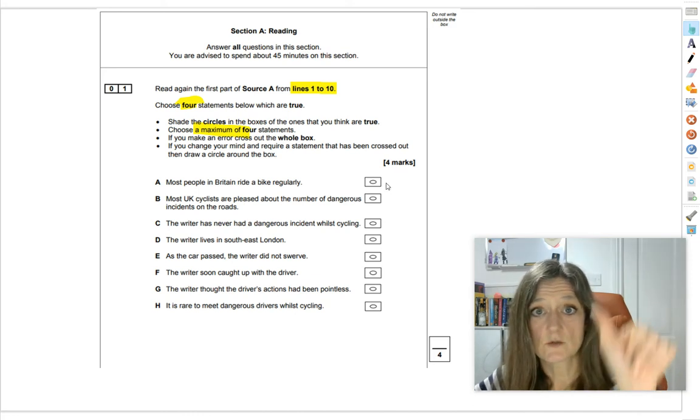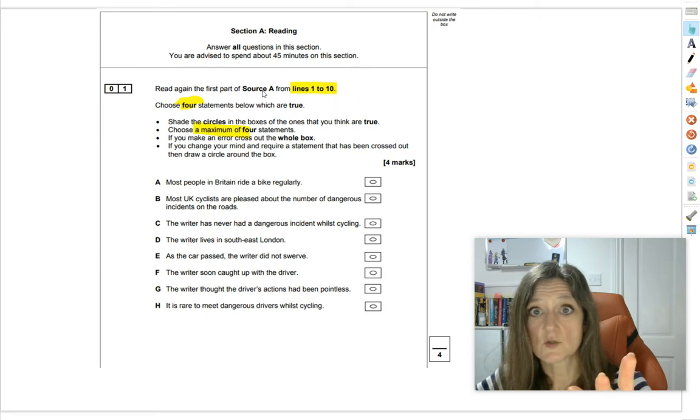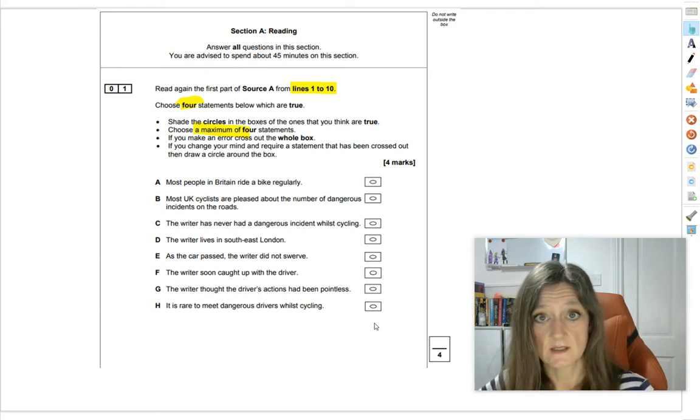Okay, so you're going to read source A, number 1. Number 2, read source B. And number 3, reread lines 1 to 10 in source A and colour in the 4 statements that you think are true. Pause the video now. Don't forget to time yourself when you're reading to see how long it takes, and do question 1. After you unpause, I'm going to tell you what the answers are and give you a few tips and hints.